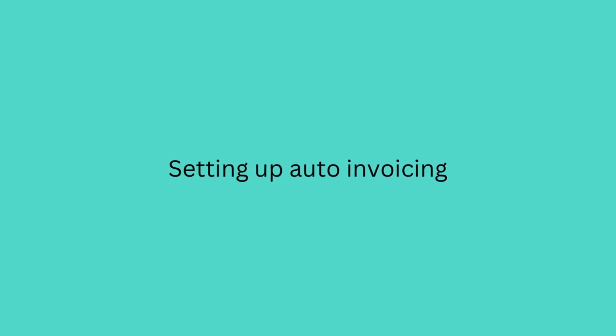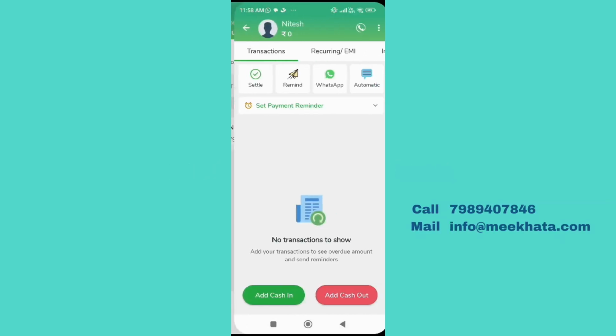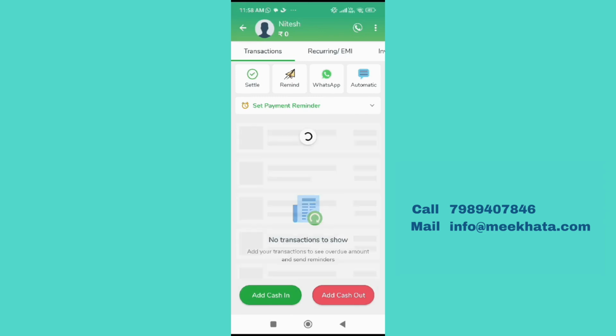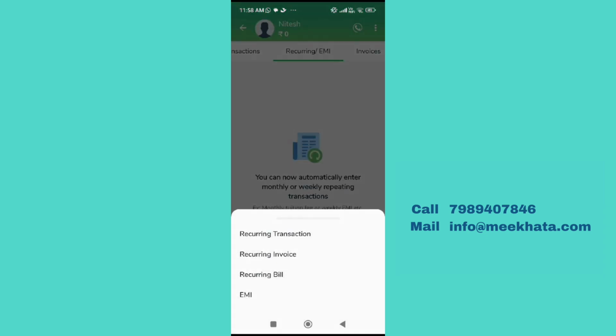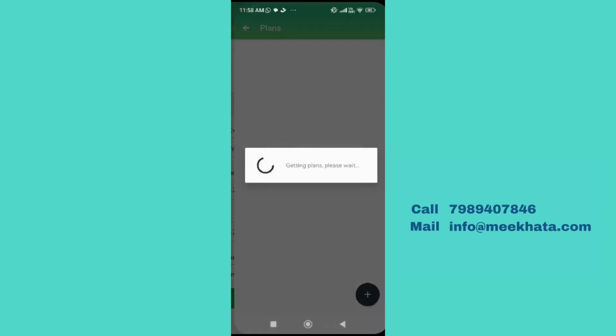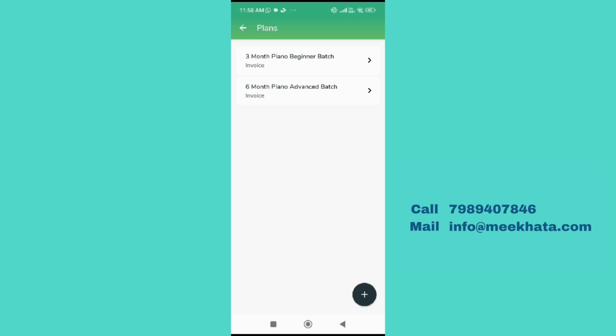Now, let's set up the auto invoicing feature in MeeKhata. Begin by tapping on the newly created student or customer account. Then, navigate to the Recurring tab at the top and select Recurring Invoice. Next, tap on the Plan option, where you'll see the 2 plans you've created earlier, the 3-month Piano Beginner batch and the 6-month Piano Advanced batch.